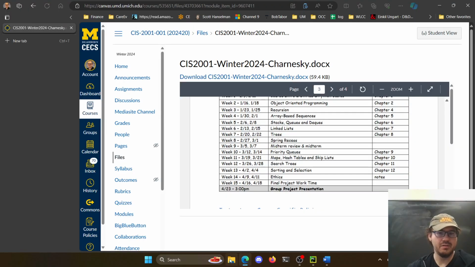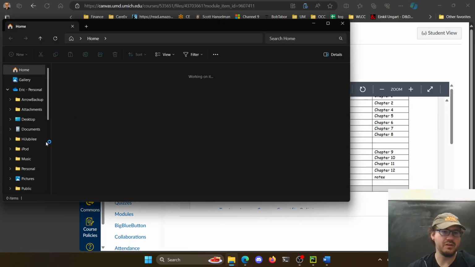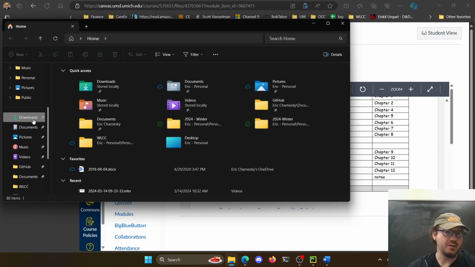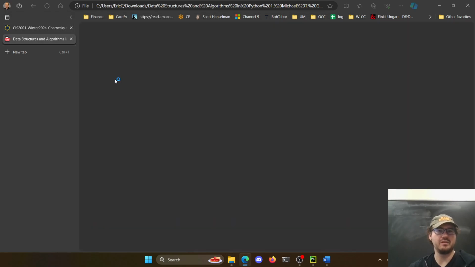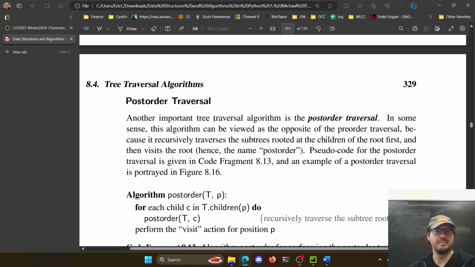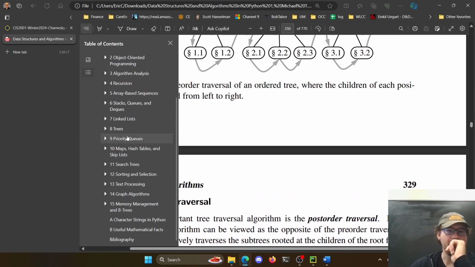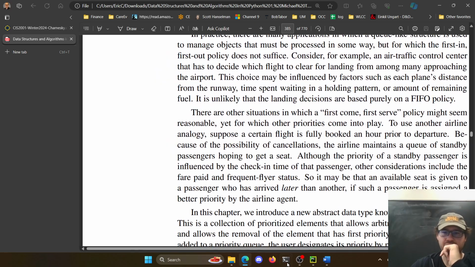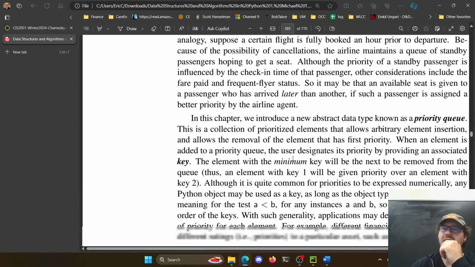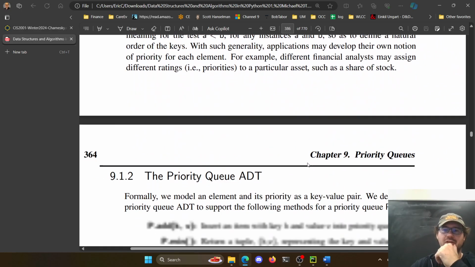Let me just go grab that PDF. It'll be a little easier here. It's in my downloads. Data structures. Come on, search. Really? There it is. I don't know why search is so slow, but that's fine. All right, and then we want our priority queue structure here. Make sure this is still capturing my screen. Okay, it is good. It locked up last time, which was really annoying.